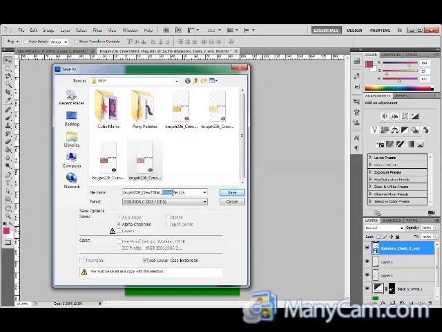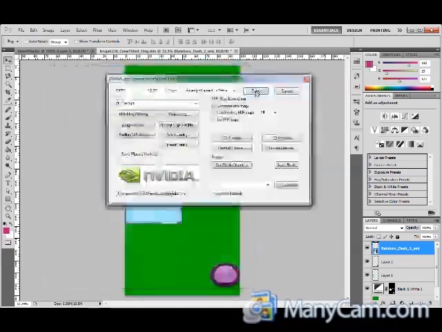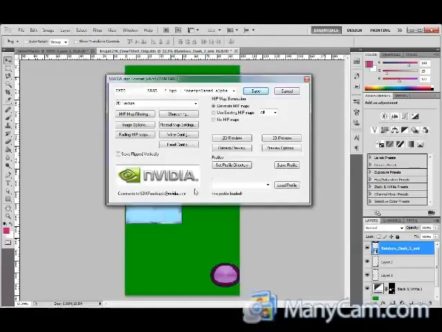And this is Rainbow Dash. And hit save. You'll get this pop-up box. You're going to want DXT5 ARGB 8BPP interpolated alpha. That's what you want.